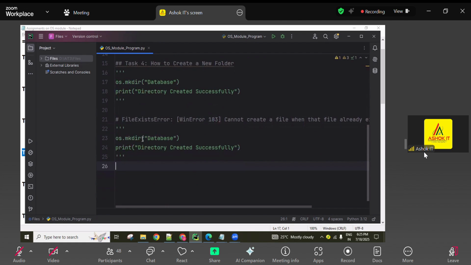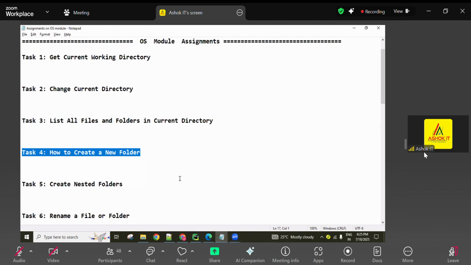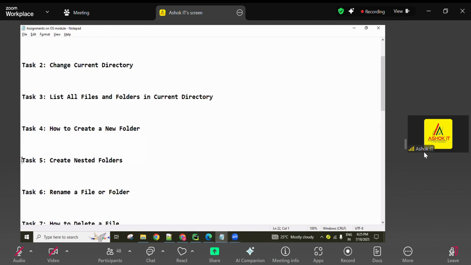Okay, so next, here only, guys, mkdir is there, and like this rmdir is also there. rm means remove the directory. chdir is there, change directory, like that. A lot of things are there. Through these assignments, I'll explain everything. Okay, create a new folder.